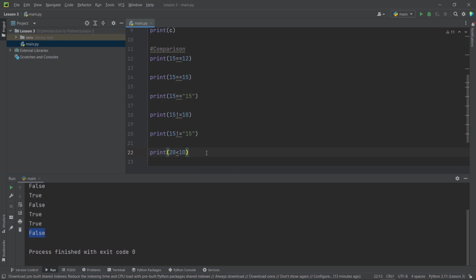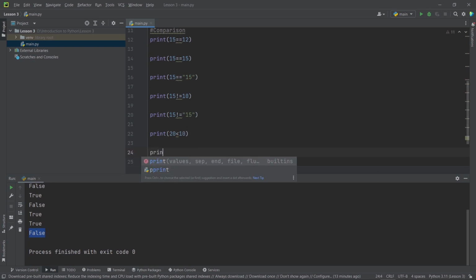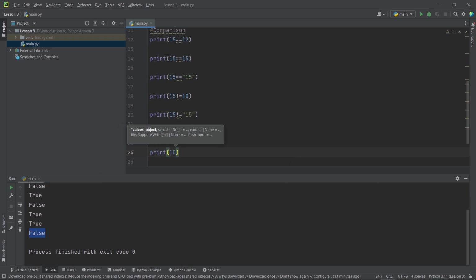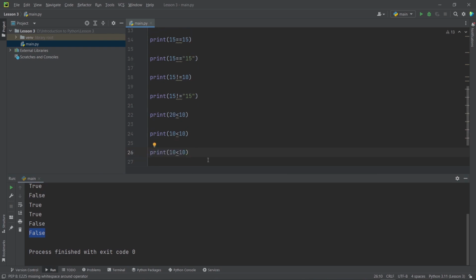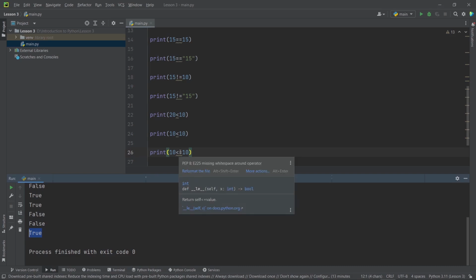Great. So let's test to see if 10 is less than 10. And if I run this now, I should get false because 10 is equal to 10. But I could change this up. I could grab this code over here and test to see if 10 is equal to or less than 10. And now I should get true because 10 is at least equal to 10, but it's definitely not less than 10.